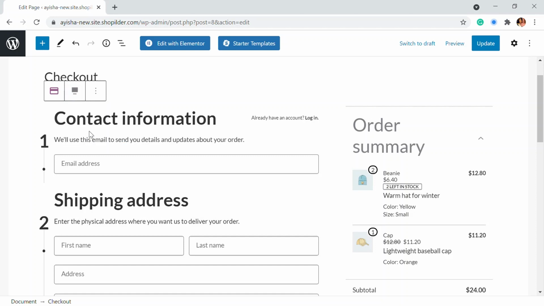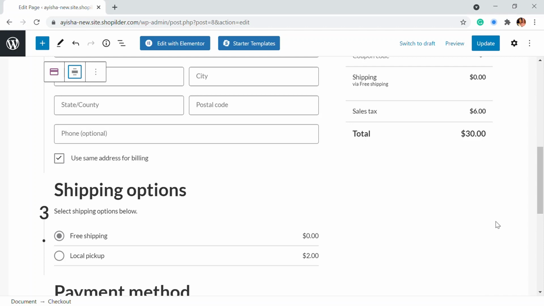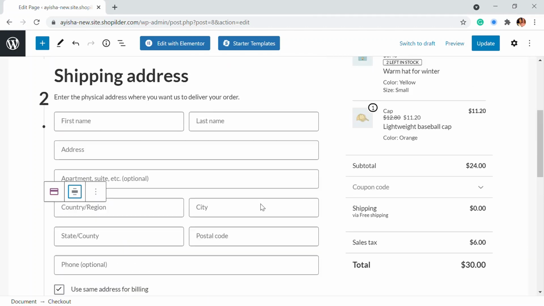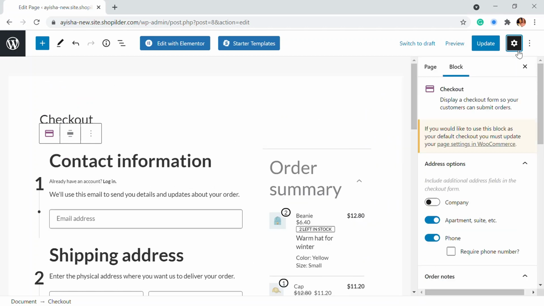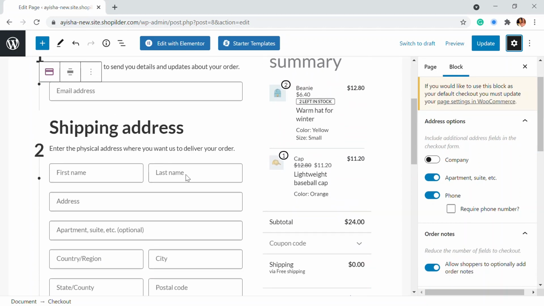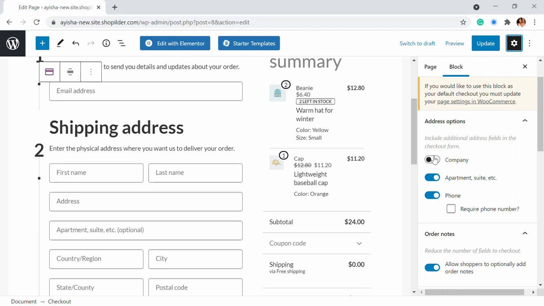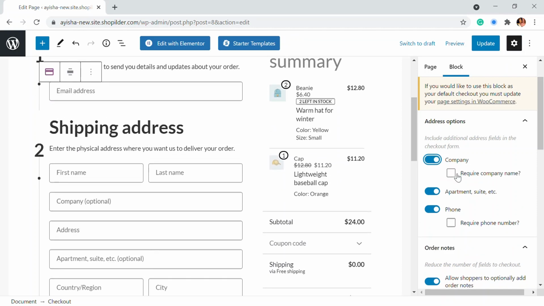You can make the full width or wide width options that are available. Here you will be able to see different options like shipping, sales tax, etc. And another thing that I forgot to mention is the block settings. In the cart section also you will be able to see a few settings, but here in the checkout section there are more settings. If you want to make the company name given in the shipping part mandatory or optional, you can do it with these two options.